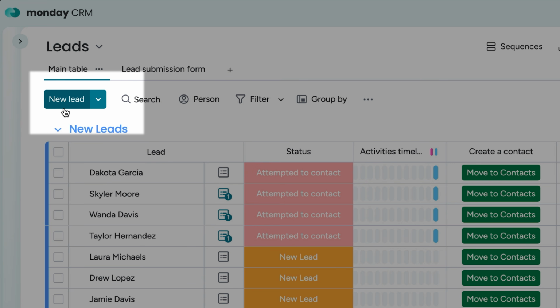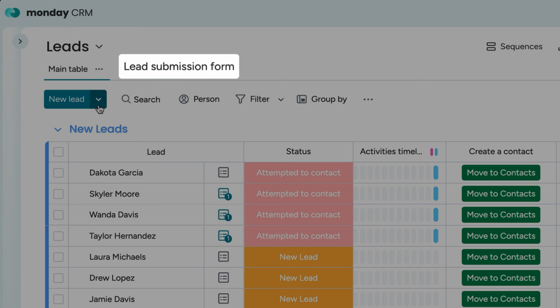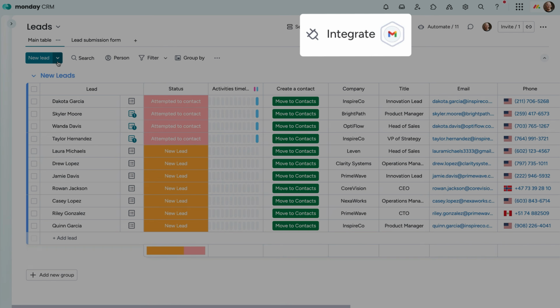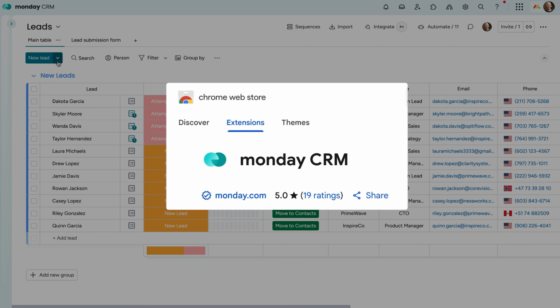You can enter them manually, import a CSV, collect them via form, pull them in with integrations, or even use the Monday CRM Chrome extension to add leads in one click.